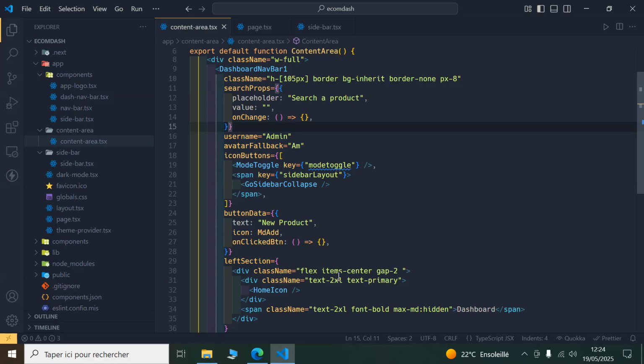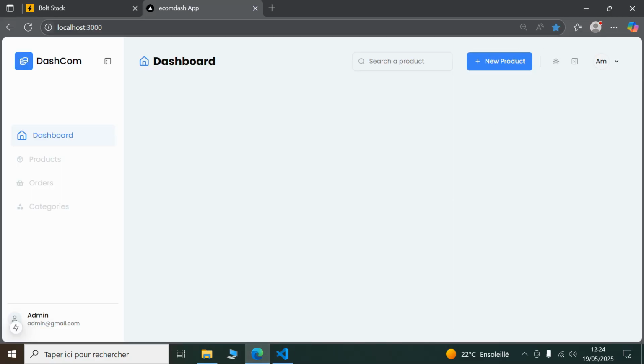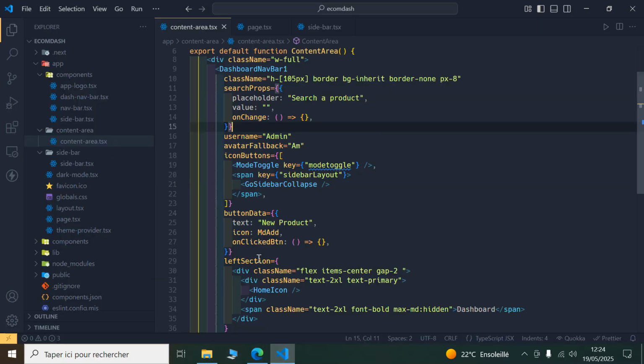The avatar fallback is going to be EM. So this part is actually used to render what's in here. And we're having the icon buttons. This icon buttons is actually an array of React node.